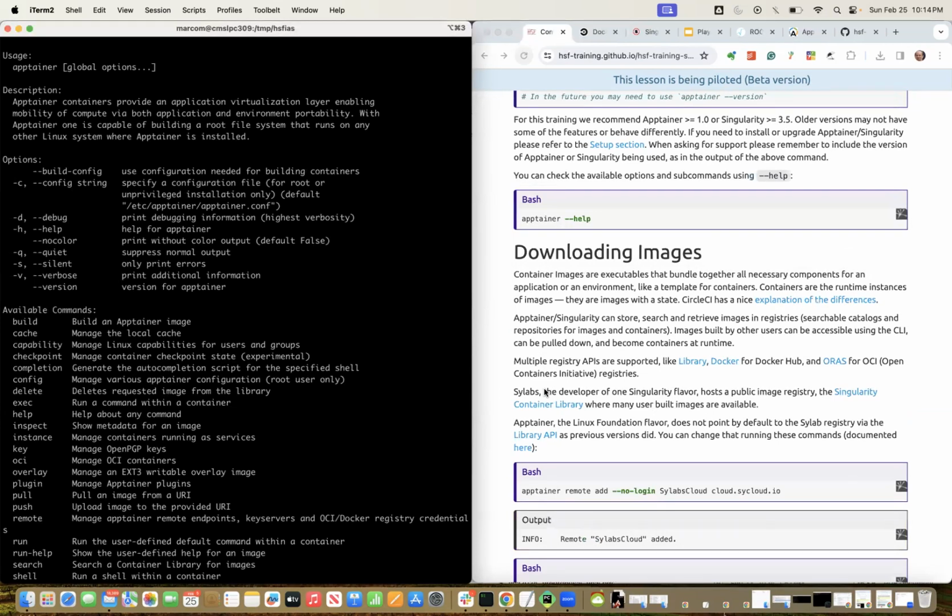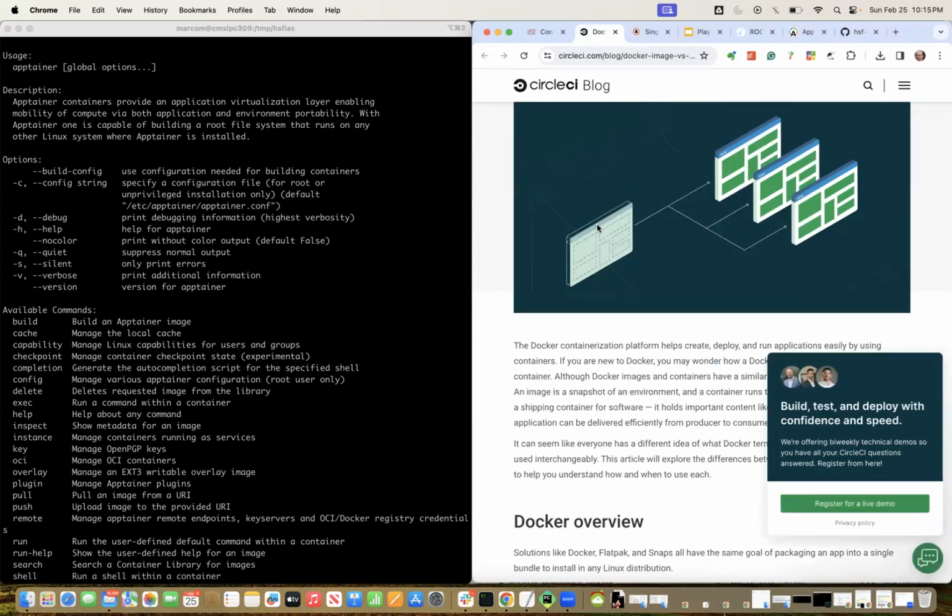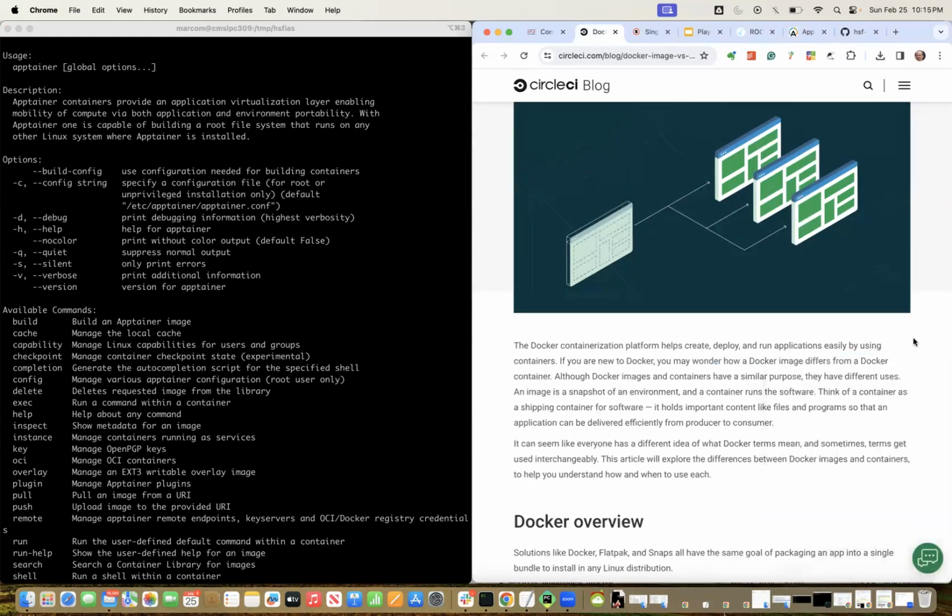Container images are executables that bundle together all necessary components for an application or an environment. It's like a template for containers, while containers are the runtime instances of the images, so they are images with a state. Circle-CI has a nice explanation of the differences. Here you can see the picture where the template is instantiated with values for the different executing containers. So you have your image on the left that becomes the actual container.